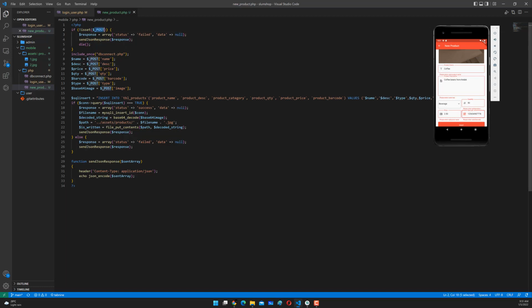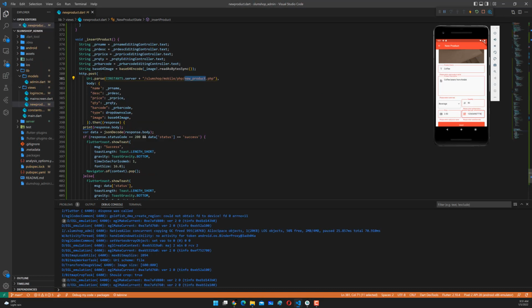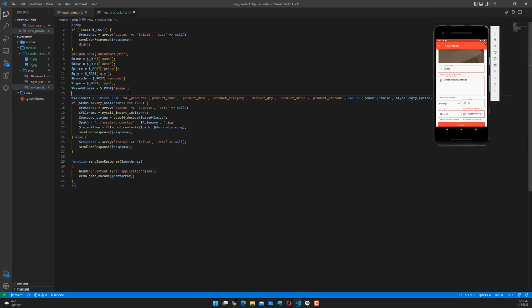But if there's a post array, it means that we have the data, so we want to pass the data. To get the data, we use the post array to retrieve all the keys that we submitted from the application. So we get all the data. There are 1, 2, 3, 4, 5, 6, 7 data as described in the Flutter application. So we have 7 data from the post array.